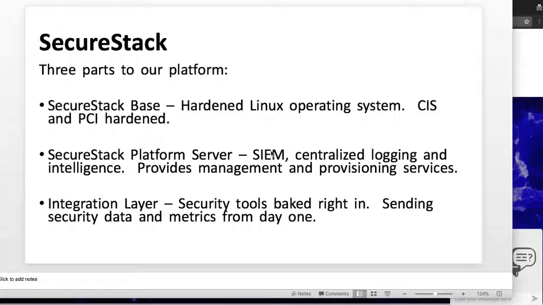Today we're going to install SecureStack Platform Server. This is a system that will manage all of your AWS SecureStack base instances.